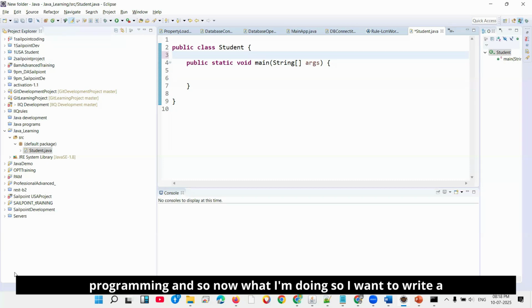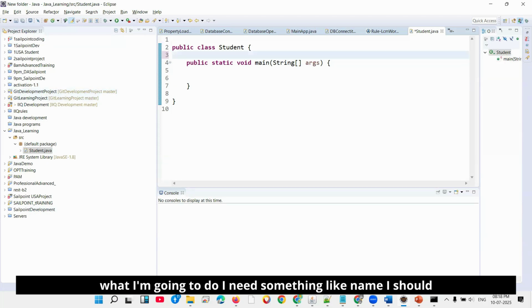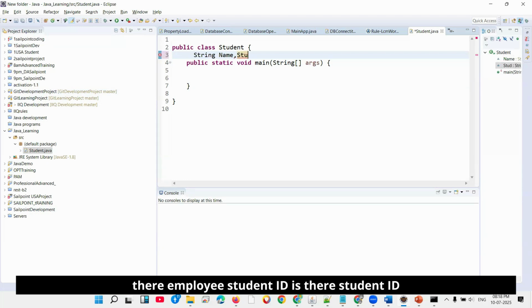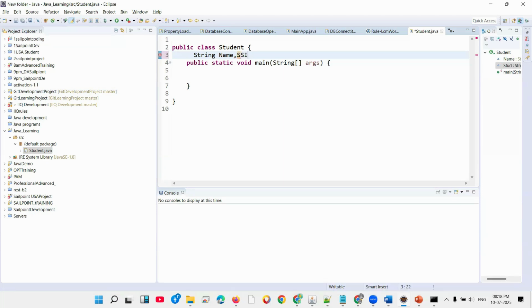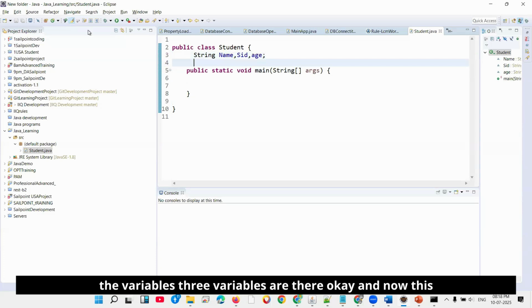So now I want to write a student class. I need something like name, so I'm going to store the name in a variable. Student ID is there, and age will be there. Three variables are there.